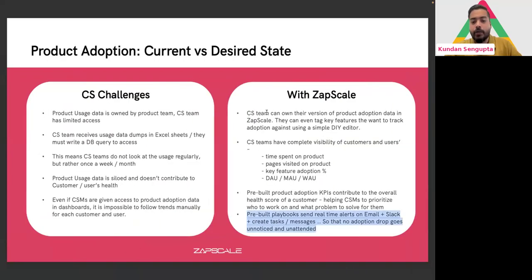In terms of the solution, you can have your own view of product adoption data in ZapScale. You can tag your features using the DIY editor. You have complete visibility of each user and each customer: how much time they're spending on the product, how many pages they're visiting, what features they're using, how many features they're using, what kind of DAU, MAU, WAU you are seeing from this customer. You have this health score also being considered, the product adoption score also being considered in the overall health score at any weightage of your choice.